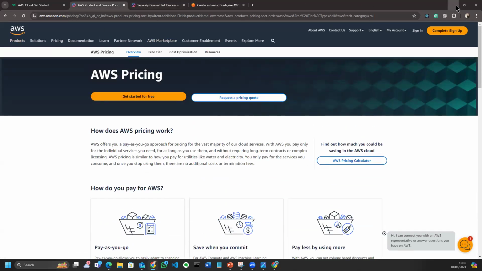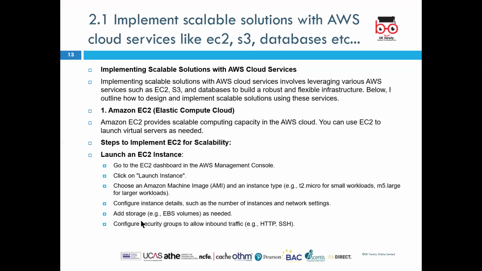So let's go back to where we were. Okay, so we now spoke about our virtual machine. Then you click on launch instance, choose Amazon machine image and then instance type. So we're now going to create our instance. Configure instance details such as number of instances, network settings, add storage, configure security group that allows inbound traffic. So we're looking at our secure socket layers.